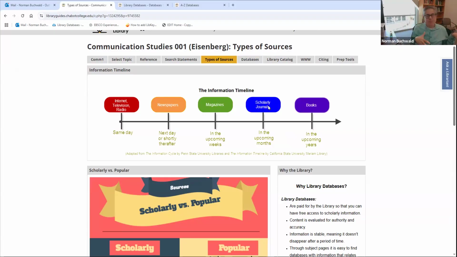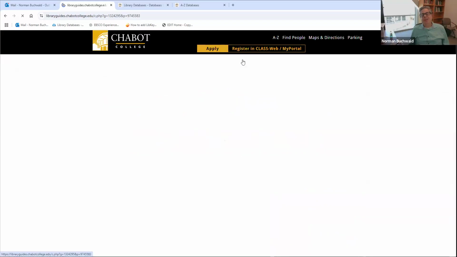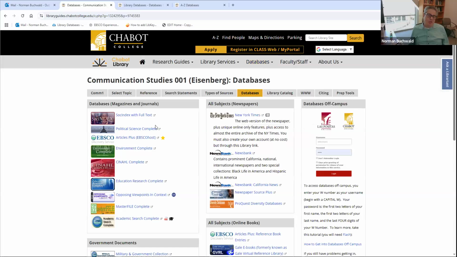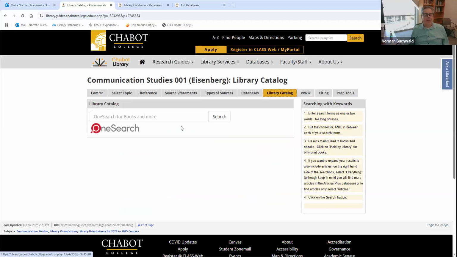Now, for historical perspective, you can definitely go back behind something that might be current, whether, say, a scholarly journal or a book, but that's important. Our databases page, which we'll eventually be spending the most time on because of how to search databases effectively. Library catalog to search our print collection as well.